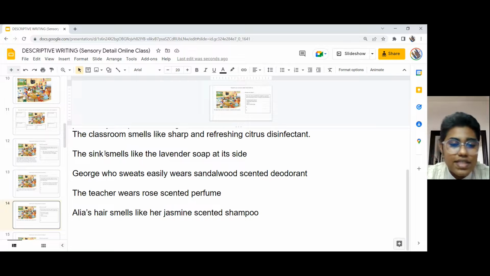And then the sink smells like the lavender soap at its side. That makes sense. George, who sweats easily, wears sandalwood scented deodorant. Yeah, we wear perfumes and deodorant, and sometimes our hair smells like our shampoo or our skin smells like the soap we use, and sweat. Always remember human sweat, so that's definitely something you point out. The teacher wears rose-scented perfume. Alia's hair smells like jasmine-scented shampoo, right? Some examples from there. Even, let's say there's a trash can in any of your pictures or situations, scenarios, you know, trash smells really bad, right? And that you can always add in as well.